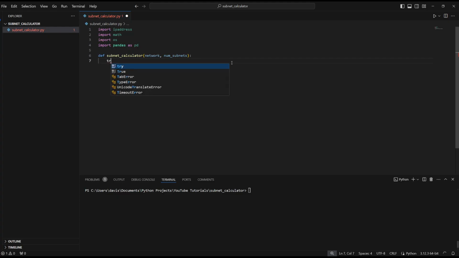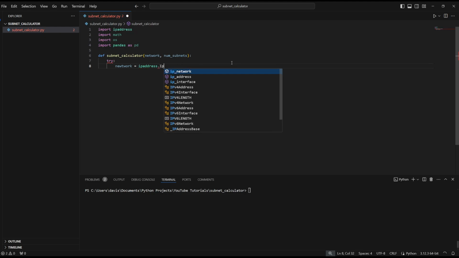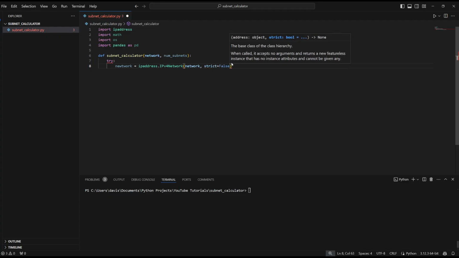To start, we will do try, and then we will try to create a new network object. We will use ipaddress.IPv4Network, and then we want to use our network variable, and then we will do strict=False. The strict=False makes it so that if our subnet and IP don't align, we can still use them together.